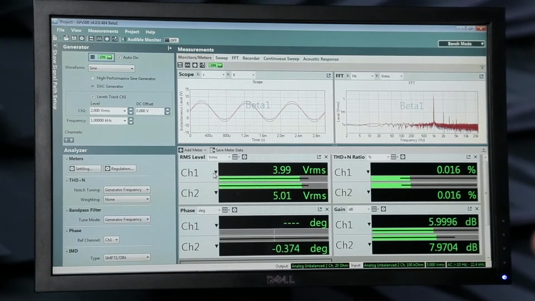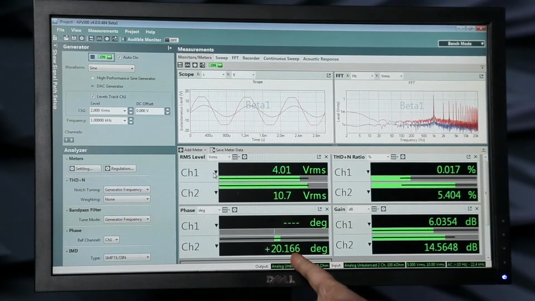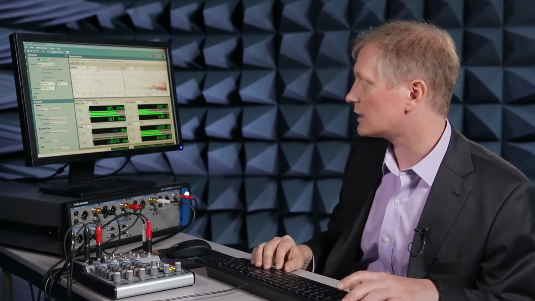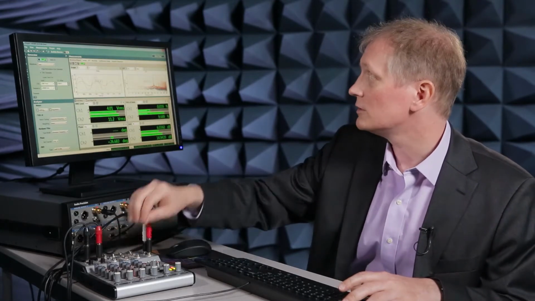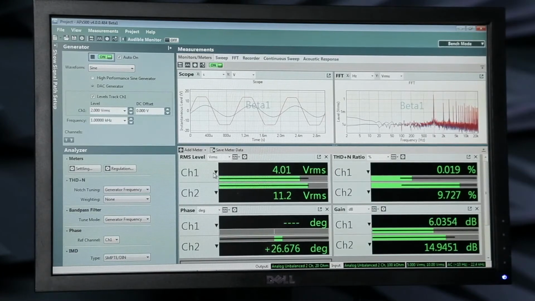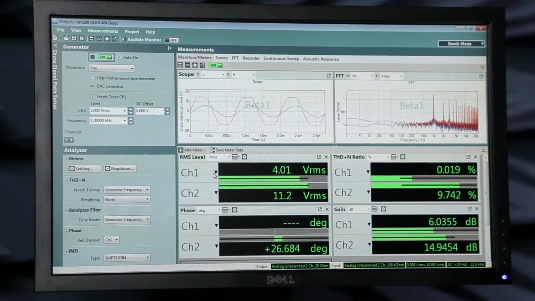I could change some of the EQ controls on one of the channels, and you can see that's actually changed the phase substantially. This is an analog EQ, so of course the phase changes as the gain changes. And you can also see I've actually bumped up the gain so much by doing that, I'm actually clipping channel two there. And you can easily see the clipping in the time domain and the resulting distortion in the frequency domain.